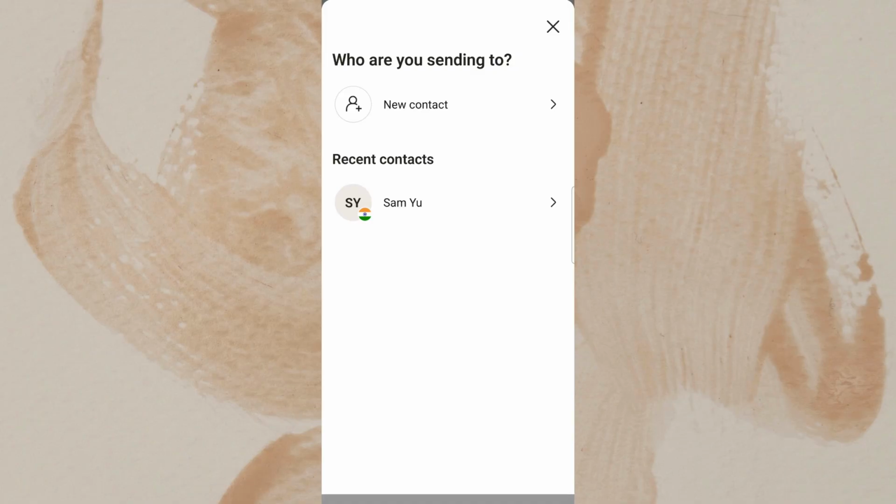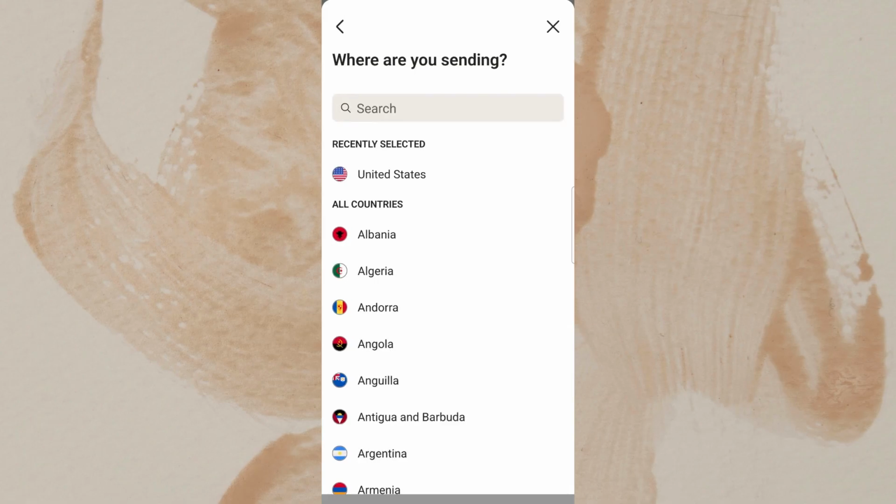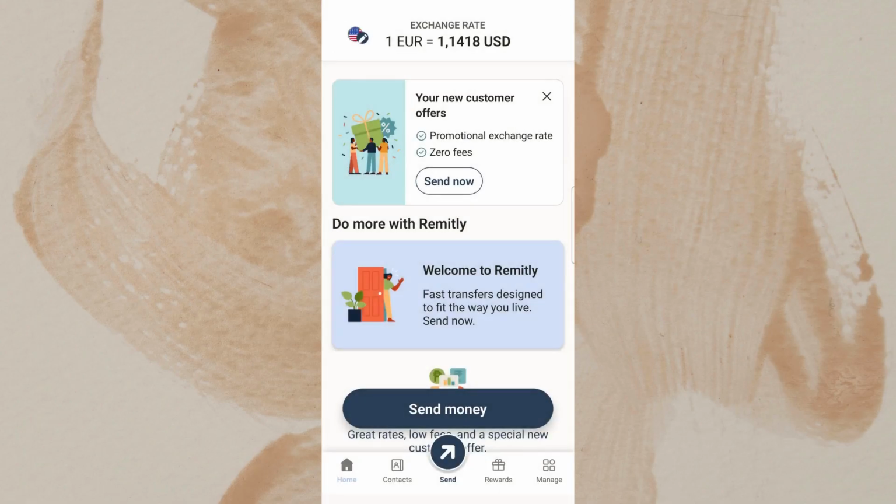At this point, if the person you want to send money to is already saved in your contacts, simply click on their contact. That can save time and reduce the need to re-enter their information. If they are not already saved, click New Contact and then select their country. Make sure the recipient information matches their official account details exactly, since even small errors can delay the transfer.